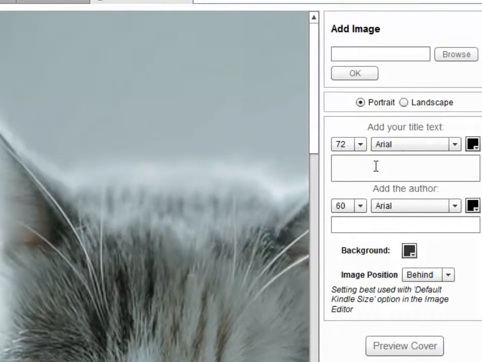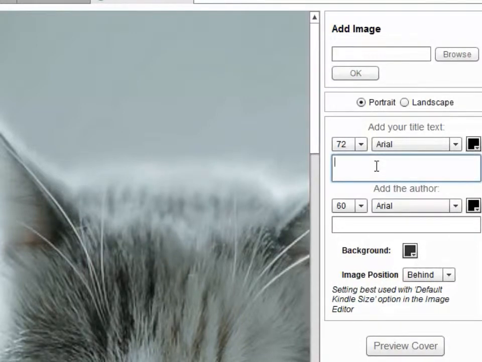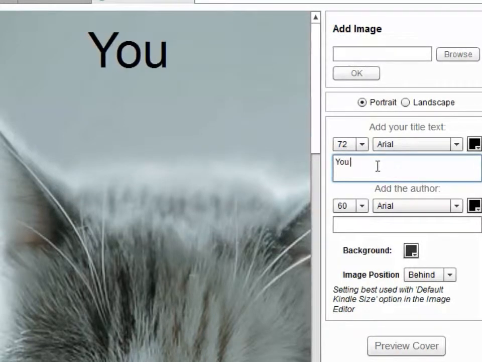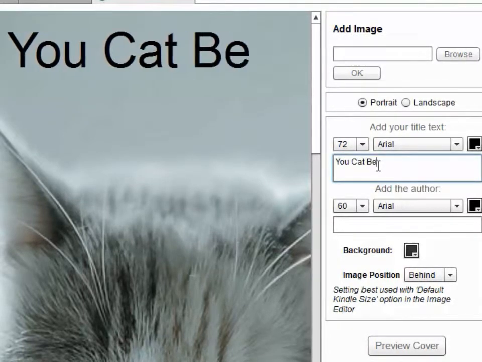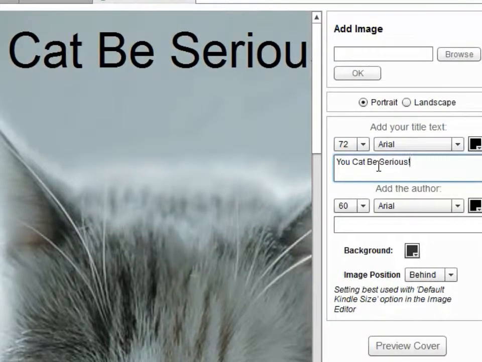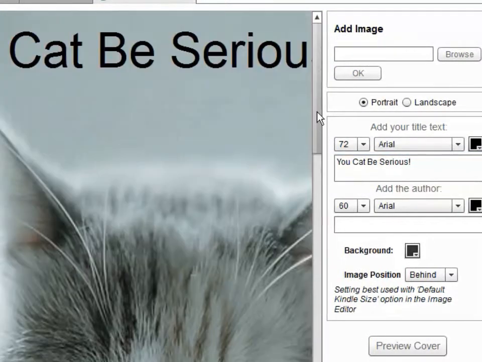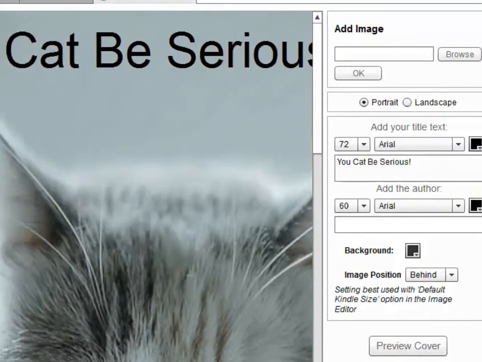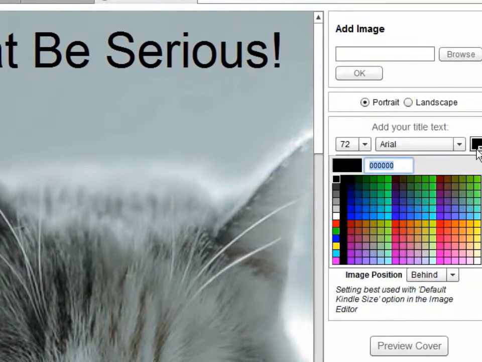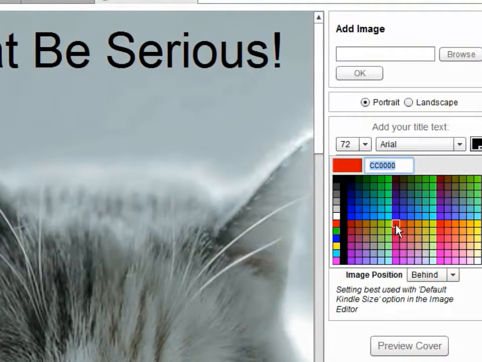What are we going to call this book? I got an idea. How about a book of cat quotes? Let's call it "You Cat Be Serious." All right, so we're going to call it You Cat Be Serious, and I think the black is probably going to look pretty good there. We could go up here and change the color of it if we wanted, but I think black is probably best, maybe red.